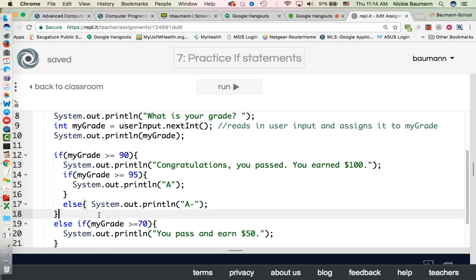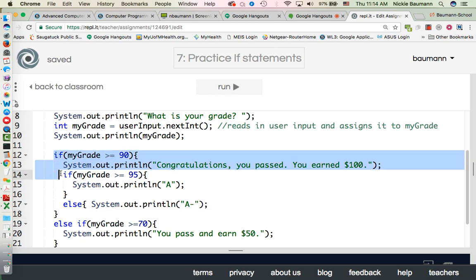So in this modification here, I'm checking to see if my grade is greater than 90. If it is greater than 90, it's not only going to print out congratulations, you passed, you earned $100. It's also going to check to see if my grade is greater than 95. If it is, I get an A. Else, I get an A minus.